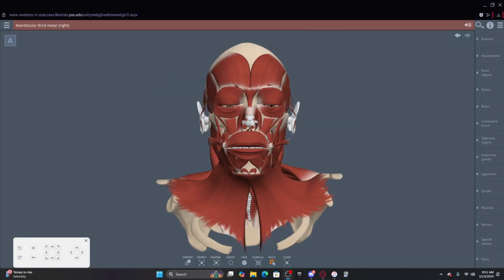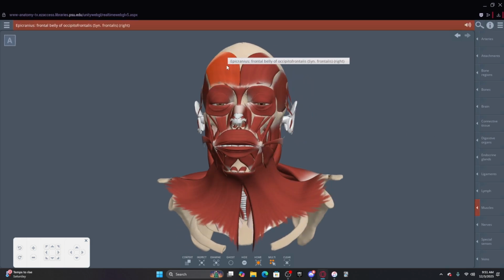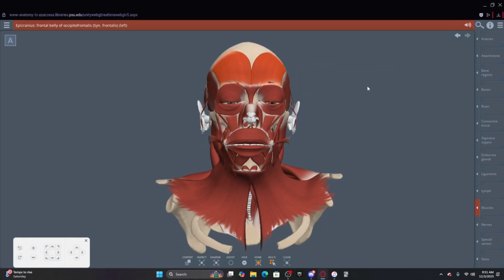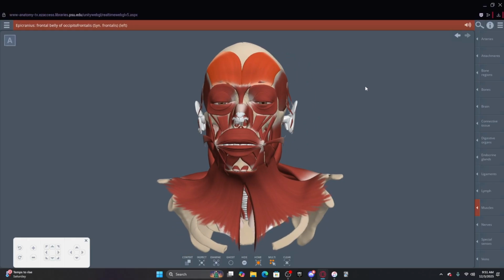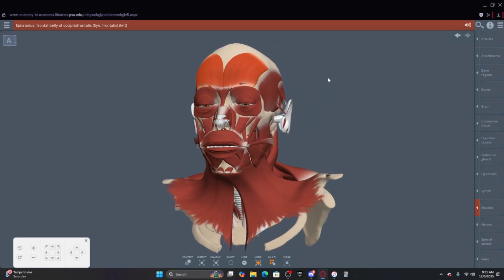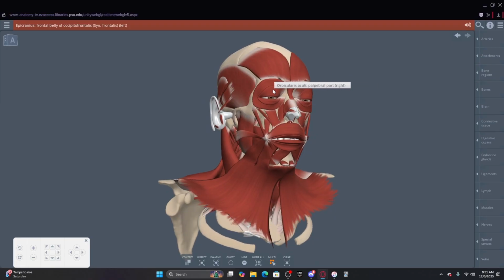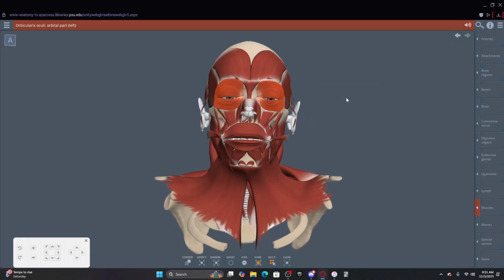All right, so now that we're looking at the muscles of facial expression, the first muscle we are going to be looking at is frontalis. Right, so this is frontalis. It helps you raise your eyebrows. Next muscle we'll be looking at is orbicularis oculi. Oculi means eye. That's orbicularis oculi.